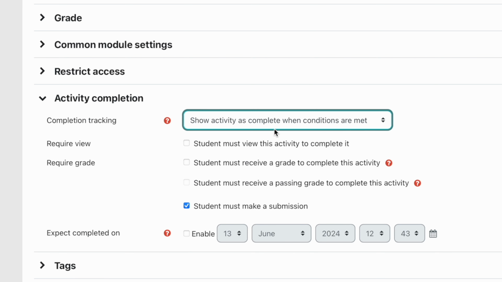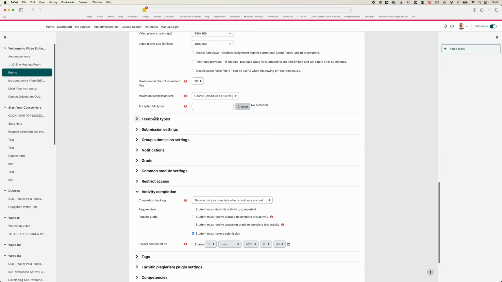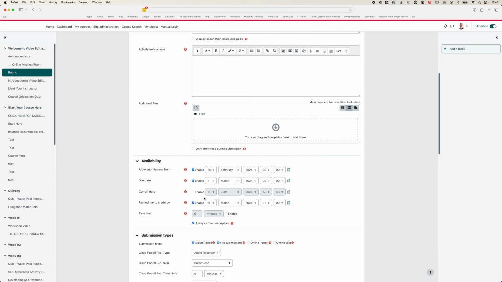The basic one is students will have to view the activity, students can receive a grade to complete this activity, or students must receive a passing grade to complete the activity. And then the last option is students must make a submission. So we'll just leave that default one checked. We can select an expect completed on date here, so that will align with your deadlines for your assignment. So the deadline due date for this particular assignment is 4th of March 2024.